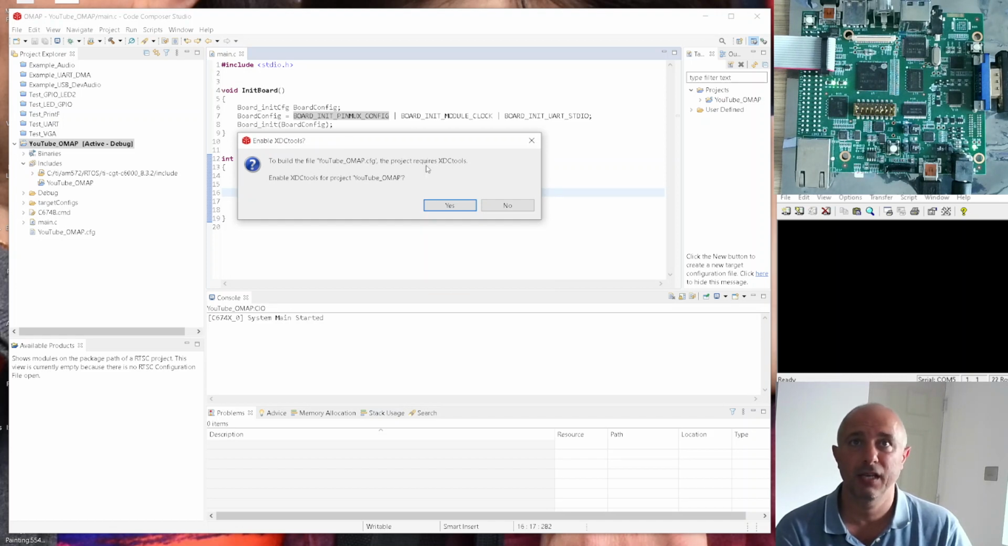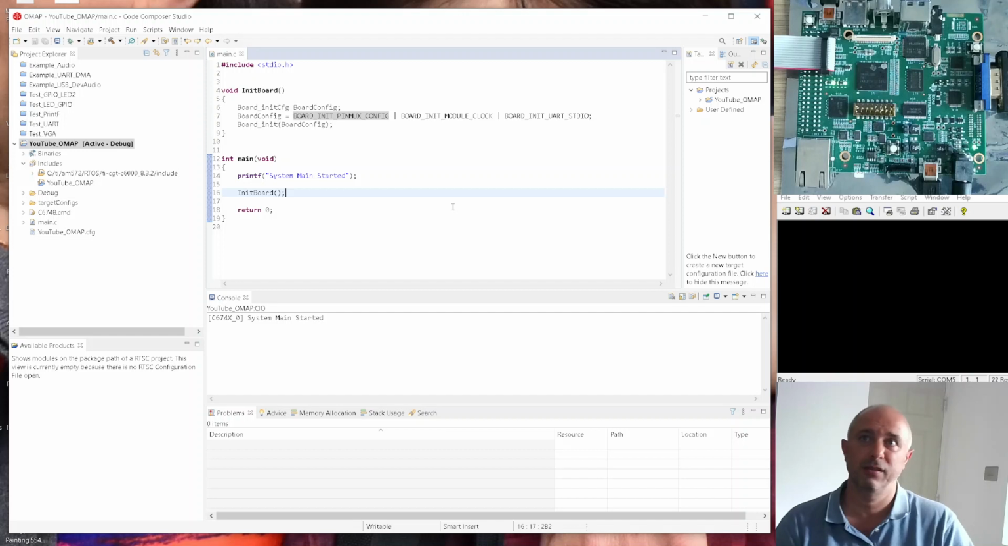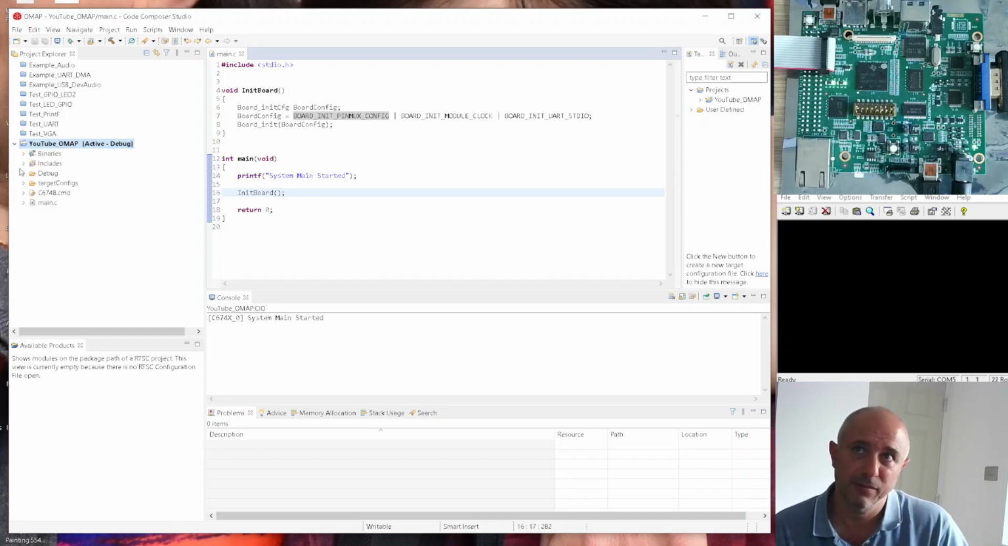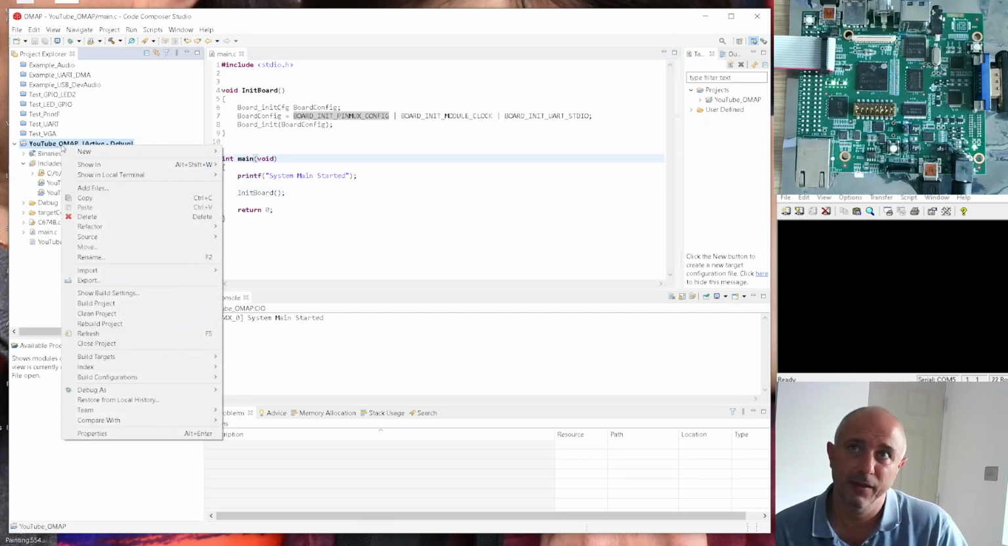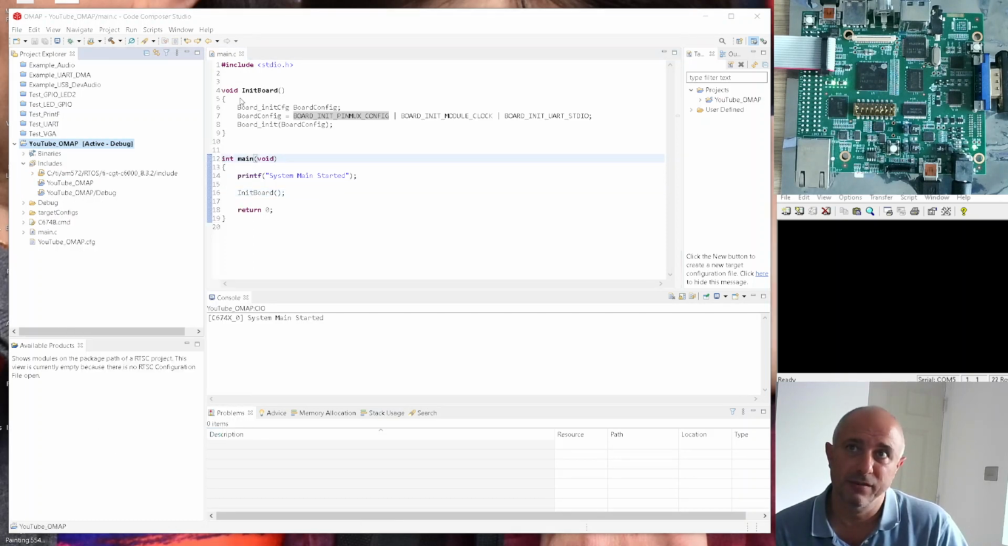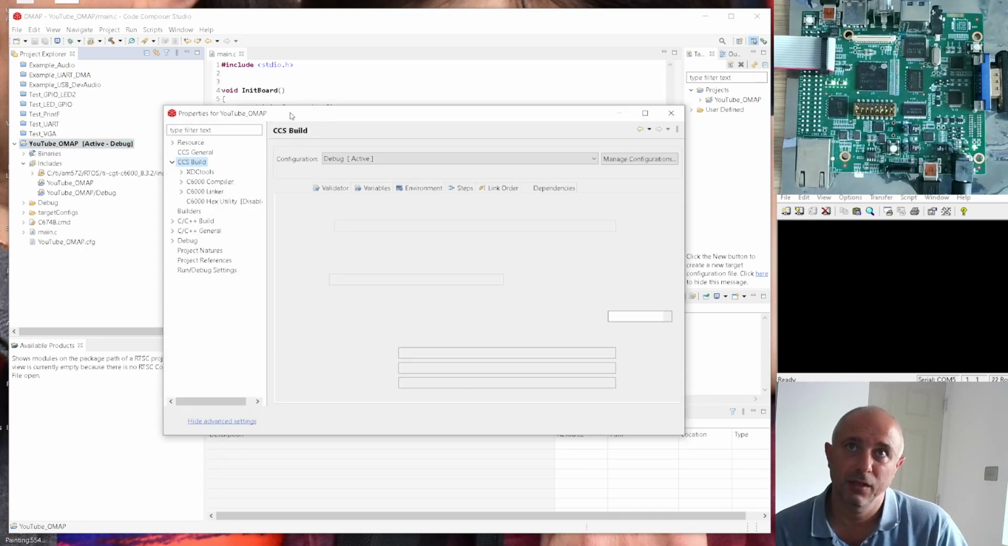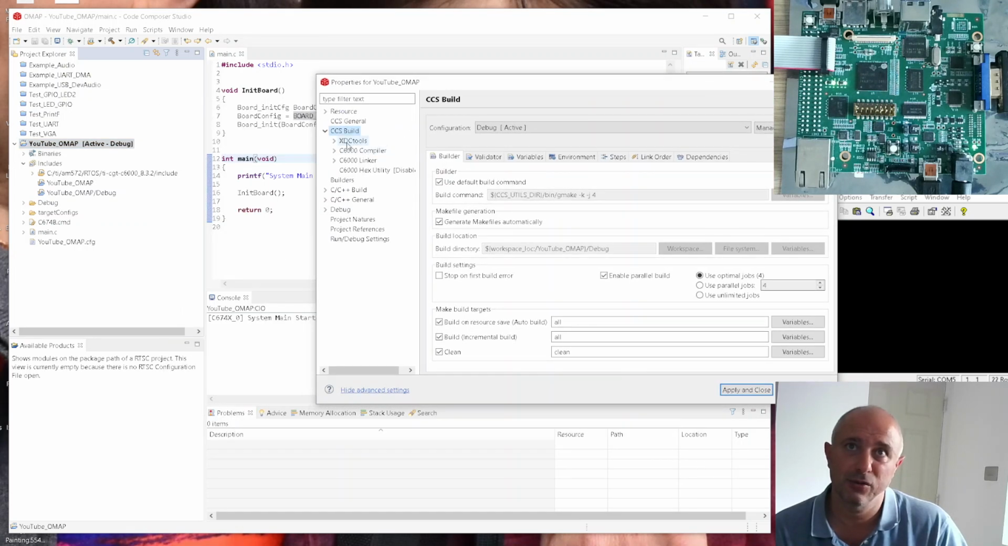To build this, it requires XDC tools. Enable them, definitely you'll have to say yes. This will enable XDC tools, and the difference now is when you right click over here, properties, you will see XDC tools appearing here now. In the past it didn't.